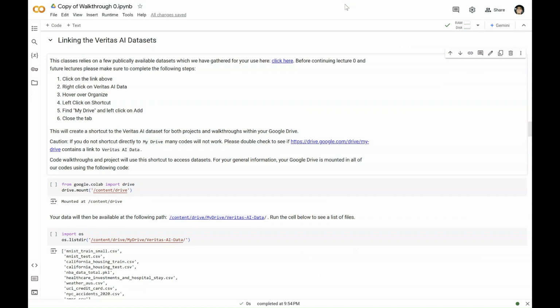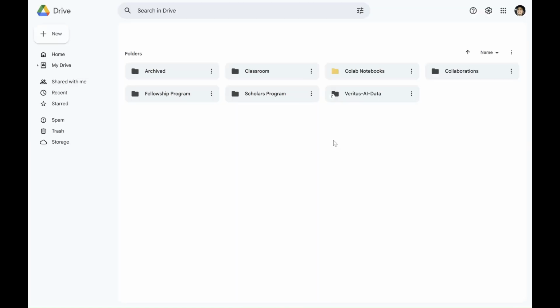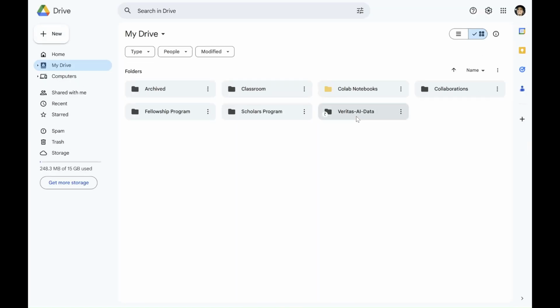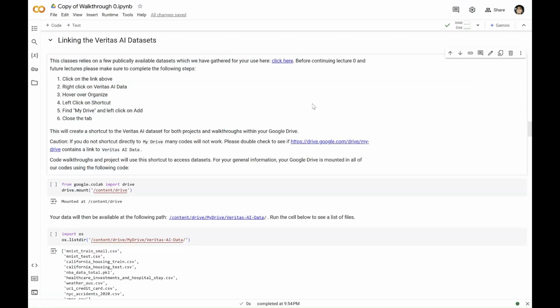This will create a shortcut to the Veritas AI dataset for both projects and walkthroughs within your Google Drive. Caution, if you do not shortcut directly to My Drive, many codes will not work. Please double check to see if this link here contains a link to the Veritas AI dataset. Let's take a quick look. And you can see here we have Veritas-AI-data. Code walkthroughs and projects will use this shortcut to access datasets.